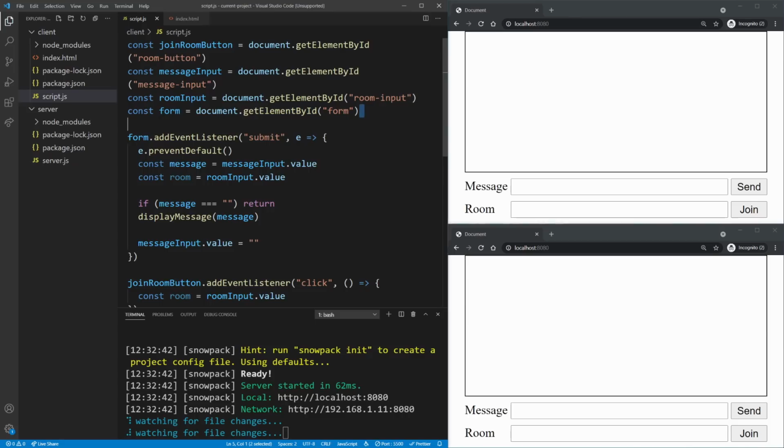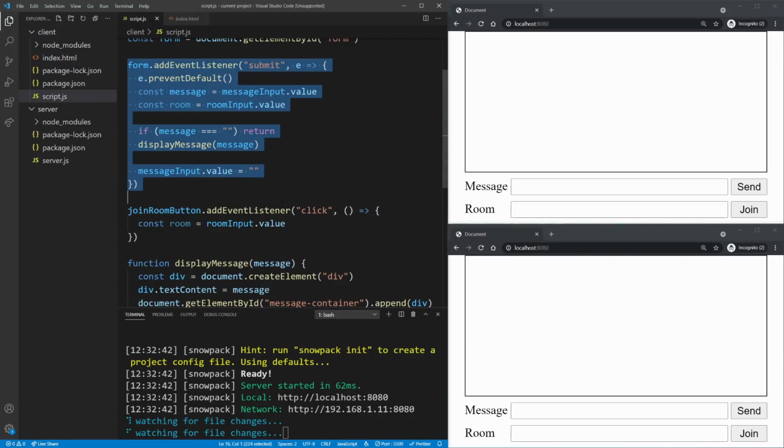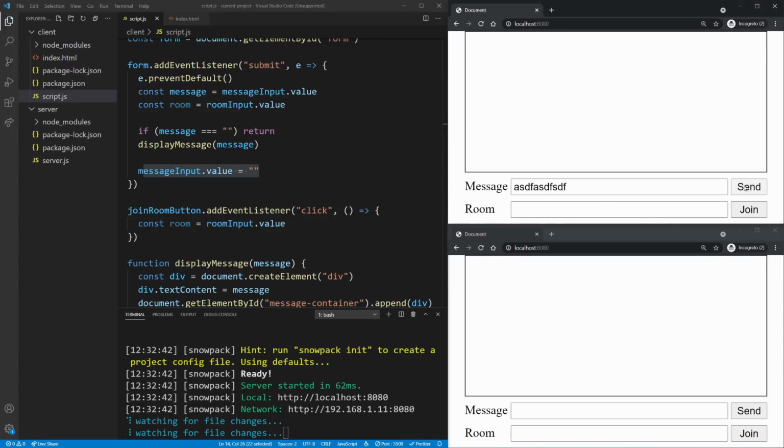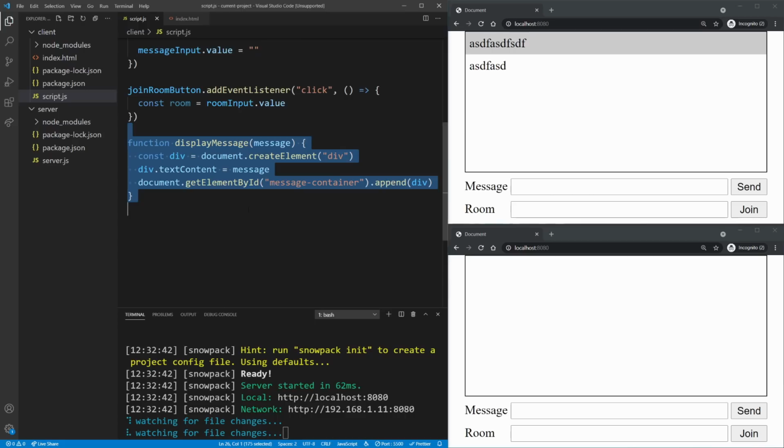I'm selecting our form, our room input, our message input, and our room button, just all the components down here. And I have an event listener, so whenever we submit our form, as you can see, it's getting our message and room values. If we don't have a message, it's doing nothing. Otherwise, we're going to call this display message function with our message and then clear out an input. So if I type in a message, click send, you can see it just displays that message up here. That's all this display message function is doing.